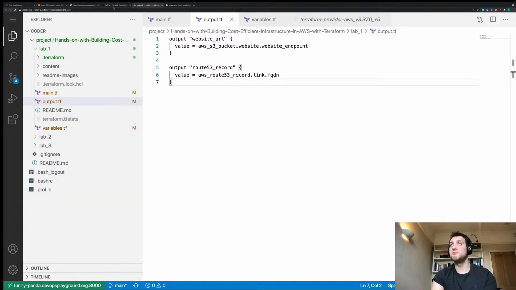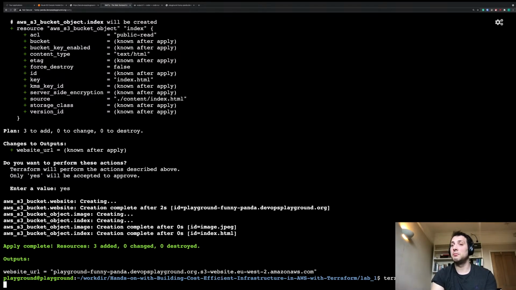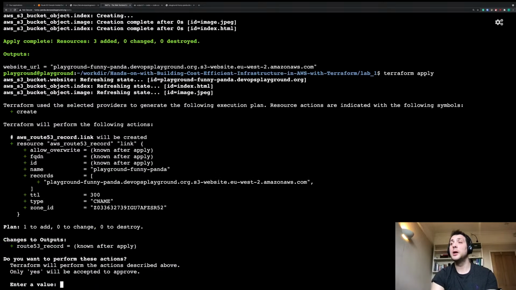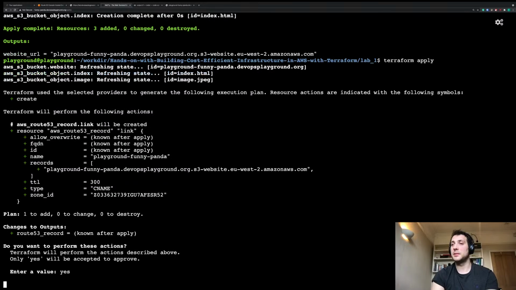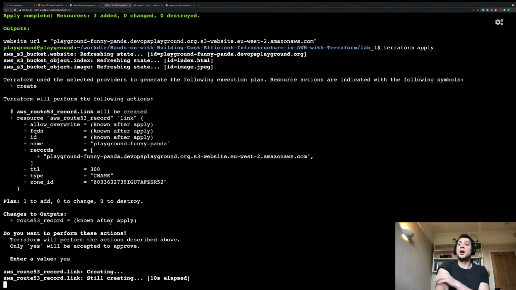Let's go ahead and apply it, see if it works. We don't need to initialize anymore. In that workspace, we didn't add any new providers, so you can just go ahead and apply it. Should be just one resource which is missing, which will be our Route 53 DNS record. That might take sometimes a minute or two, but let's hope it will be fairly quick in our case.